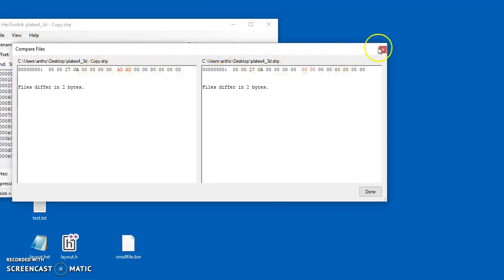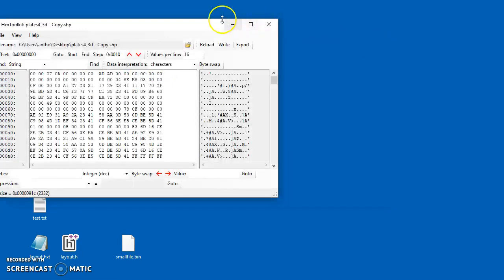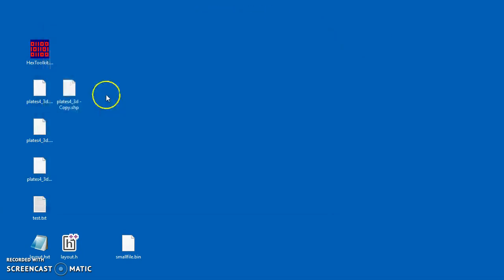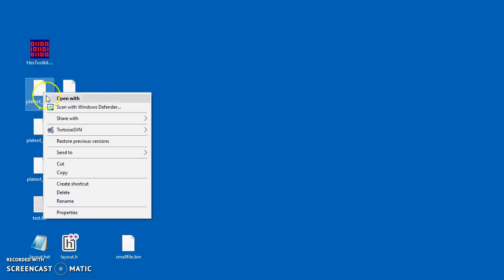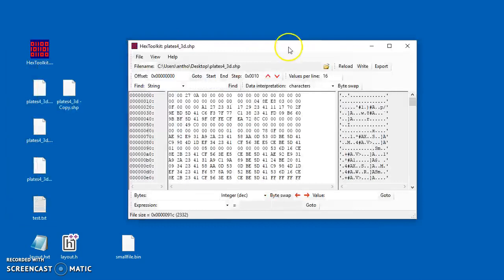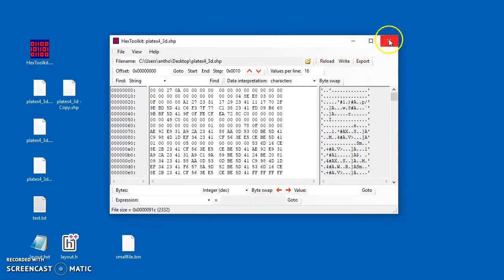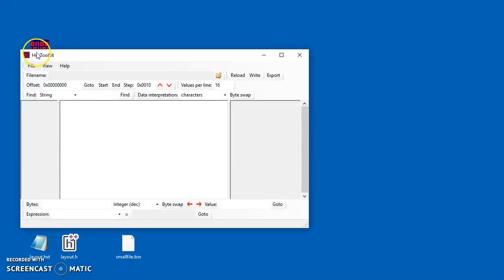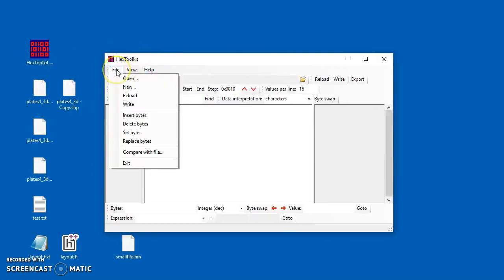So that does the same thing. It's very useful to be able to bring up HexToolkit with the right-click menu. If you click on a single file, you can just go send to HexToolkit, and that brings it up. So that's probably a more useful way to run the tool. But you can also run it just by double-clicking on the icon and opening it up.